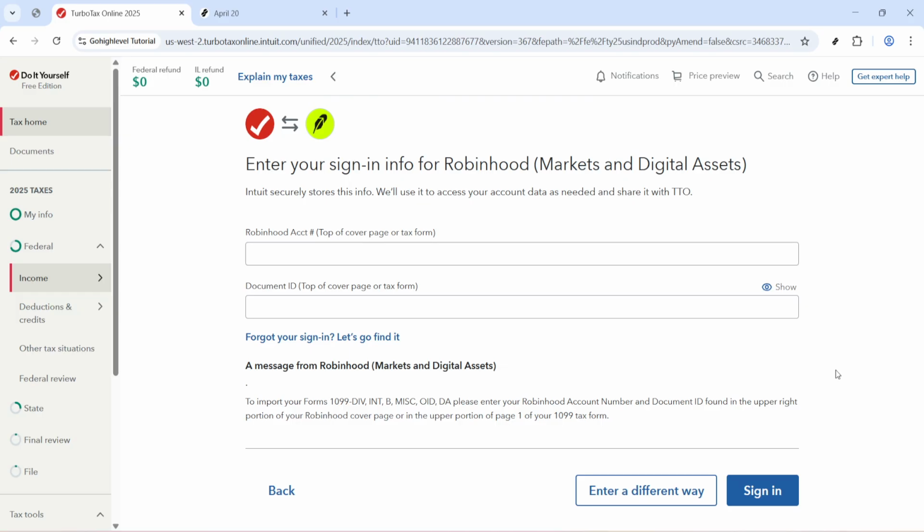Once the import completes, take a moment to review what came in. Check that totals look reasonable, symbol counts make sense, and the tax year matches. If you previously typed any sales by hand, avoid duplicates by keeping only the imported set. And if something doesn't match your records, compare against the original 1099 in Robinhood and correct any typos in the document ID. That's all there is to it.